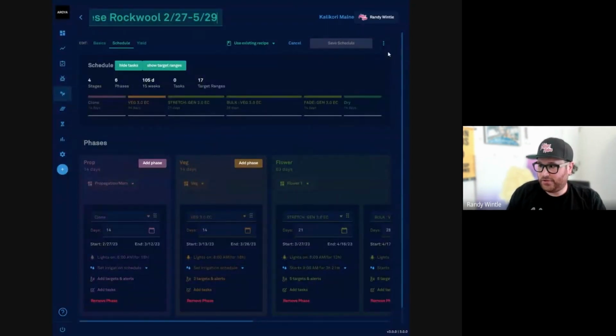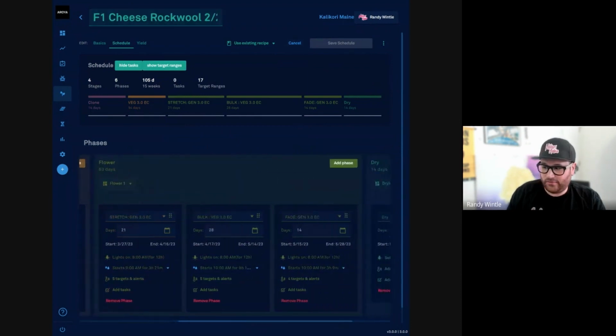Which is pretty cool. So this is the exciting part too, for sure. It's just being able to pre-plan this out. You know what works, just like with everything in the AROYA platform, with doing the targets and alerts in different phases.